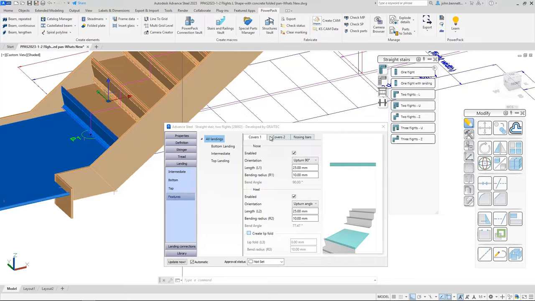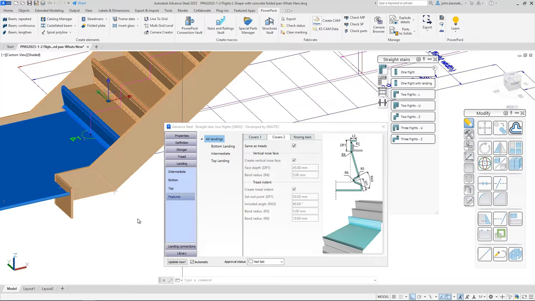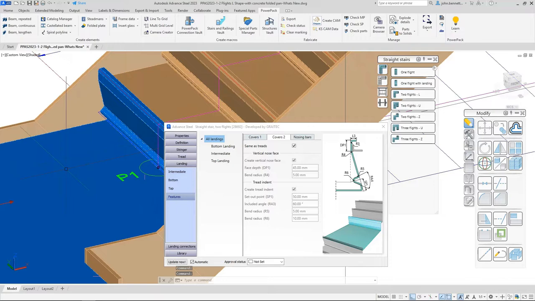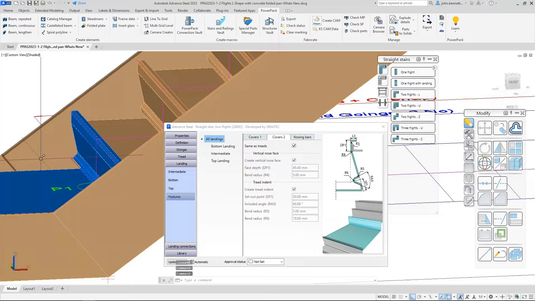If we just change to covers 2, we can now see that a lot of it is being controlled to do the same as the tread, because you'll notice that the indent feature has also appeared within the landing plate arrangement. That's because we have ticked the same as tread, so it's automatically picked up those values. If you want to do it different, you would uncheck this value here, and then these elements and fields would become active and you can change them accordingly.